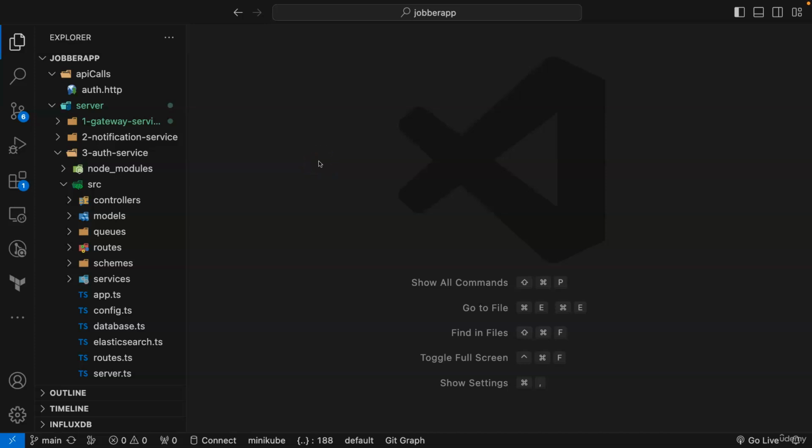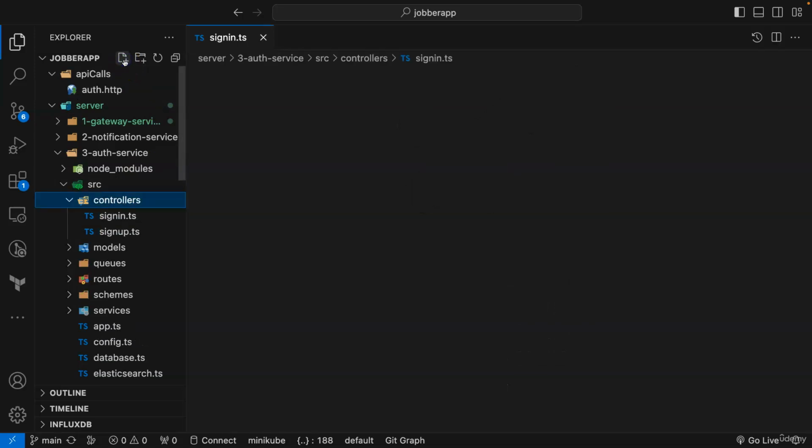Hello and welcome back. Now that we have the sign up working, let's go ahead and add the sign in controller. Okay, so in the controllers, I'll create a new file. I'll call this signin.ts. For this one, you would just validate the request.body and then check whether the input that the user is adding is an email or not.